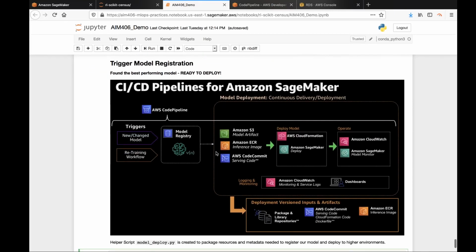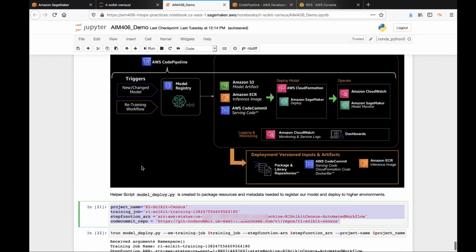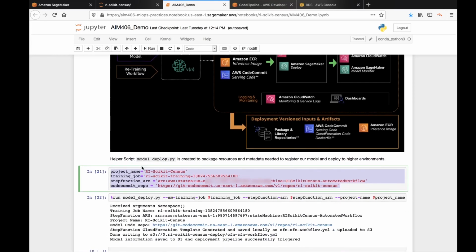Next, we're going to create a trigger indicating that we want to register and deploy the model using a simpler helper script that I created that takes a few input arguments. The first is project name, followed by the SageMaker training job name. The SageMaker training job name will be used to pull SageMaker information about the candidate model, such as the S3 location of the training script, the training data, and the model artifact. We'll use the information to register the model within our pipeline.